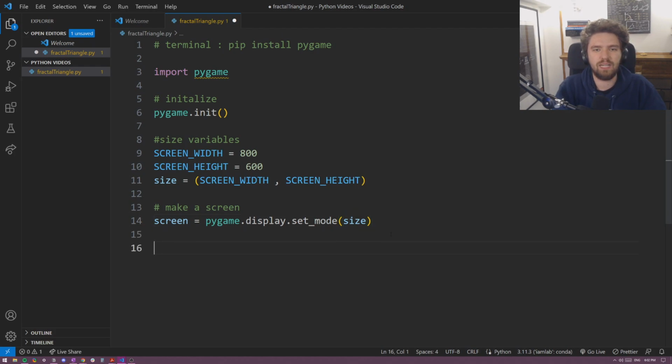The next thing to do is we're going to create what's called a clock object. This is going to let us control the frame rate of the screen.